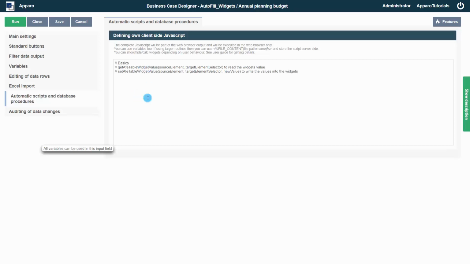Additionally, there are the methods get and set AFETableWidgetStringValue to read and write string values, and the methods get and set AFETableWidgetNumValue to read and write numeric values. Since we want to calculate with our values, we use the method for numerical values.